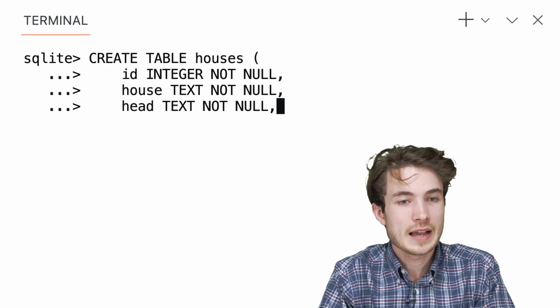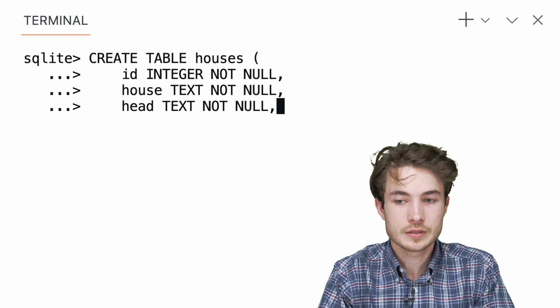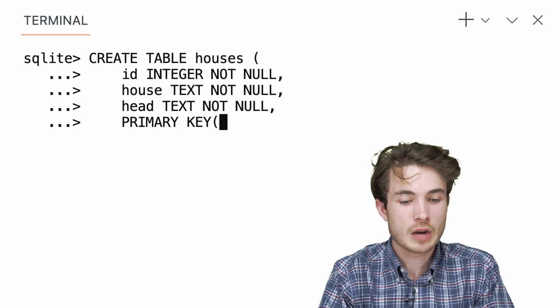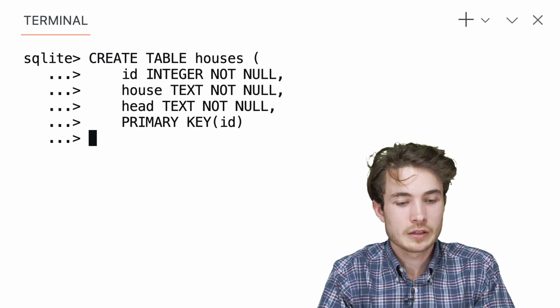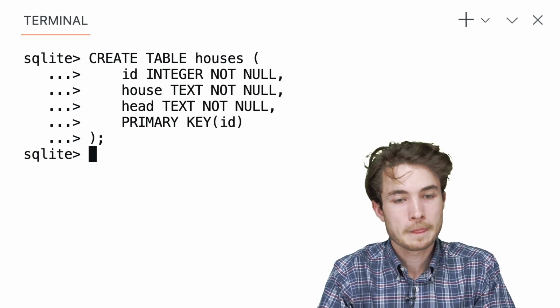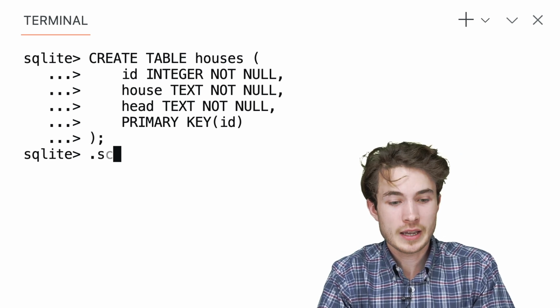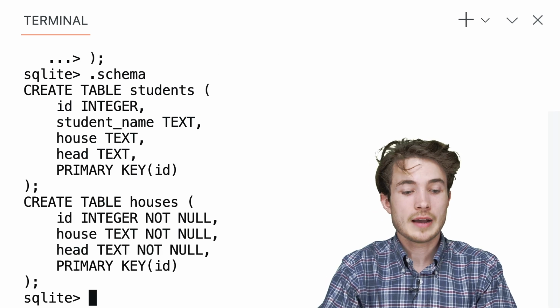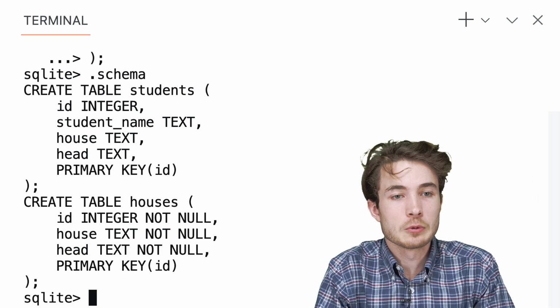Now there's one more thing I need to add here. And what is that? A primary key. So I could say primary key ID, and then close this out down below. I'll end my parentheses and hit a semicolon and hit enter. And now if I type .schema again, well, I should see I have a table for students now and a table for houses.